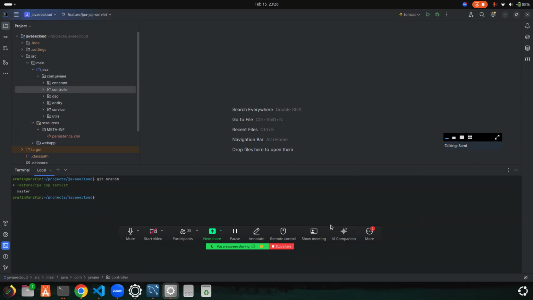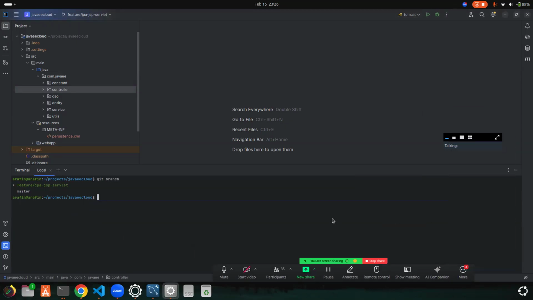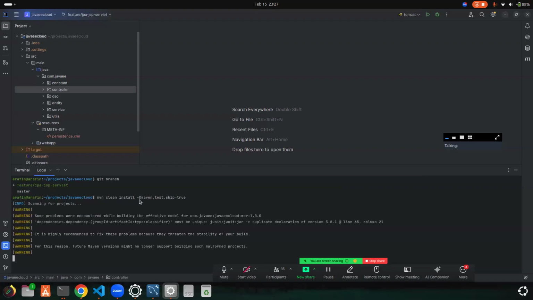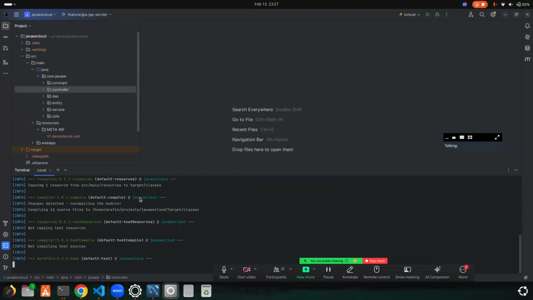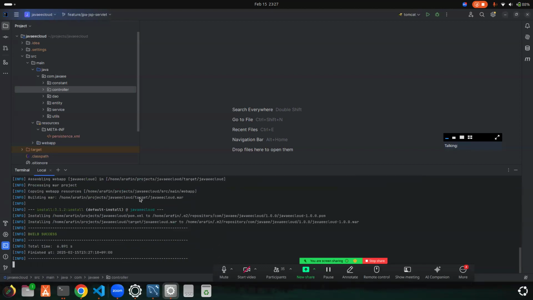So mvn clean install, the maven test skip true. Okay, so our build is success right now.